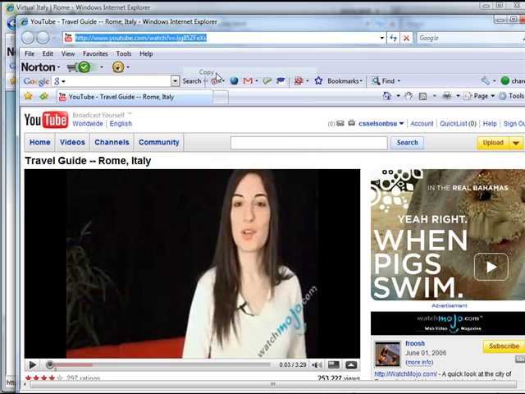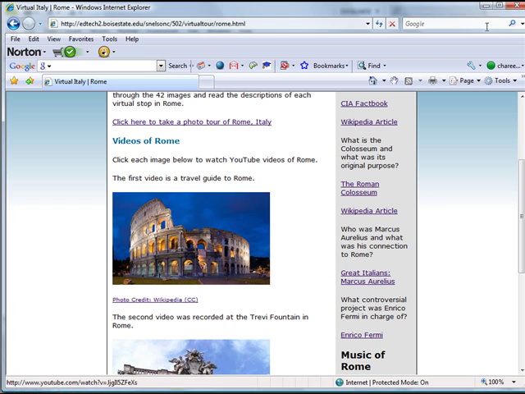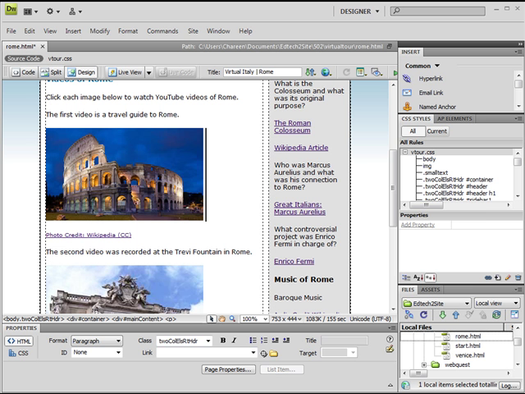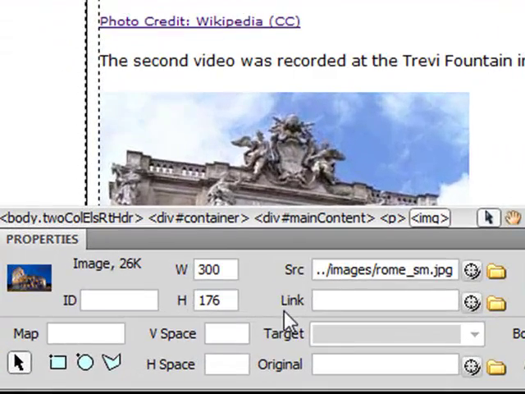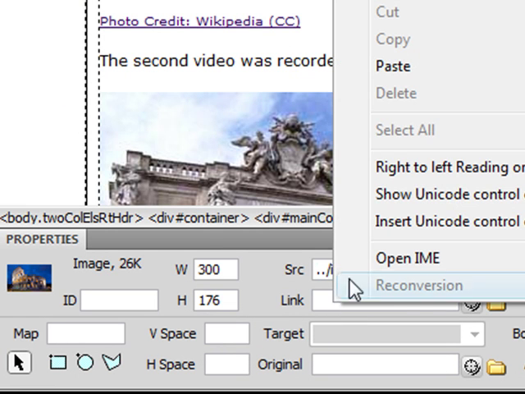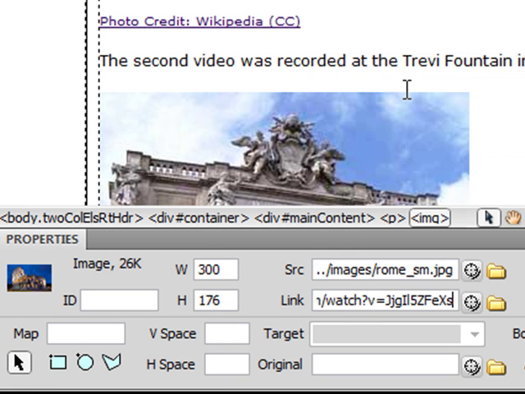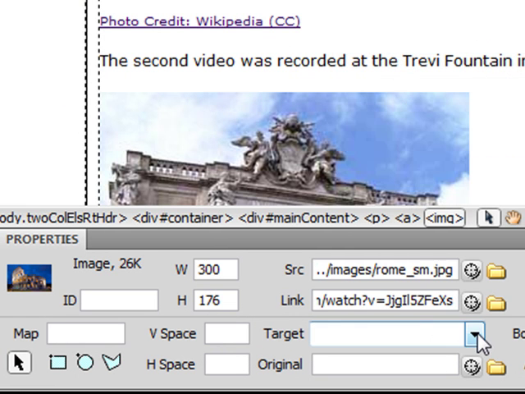I right click copy and then go to Dreamweaver and click on my image which has been inserted in the page. Scroll down to the Properties Inspector, find where it says link, click once in there, right click and paste, and it puts the link in. And then I can set the target to blank, which opens it in a new browser window, and that's pretty much it.